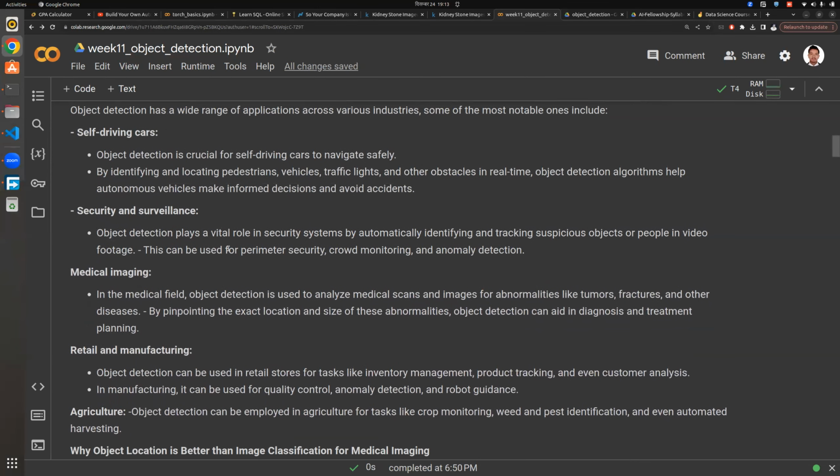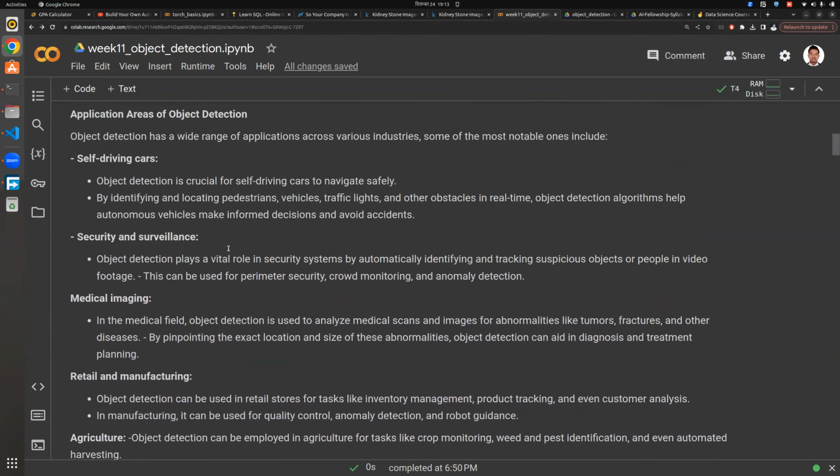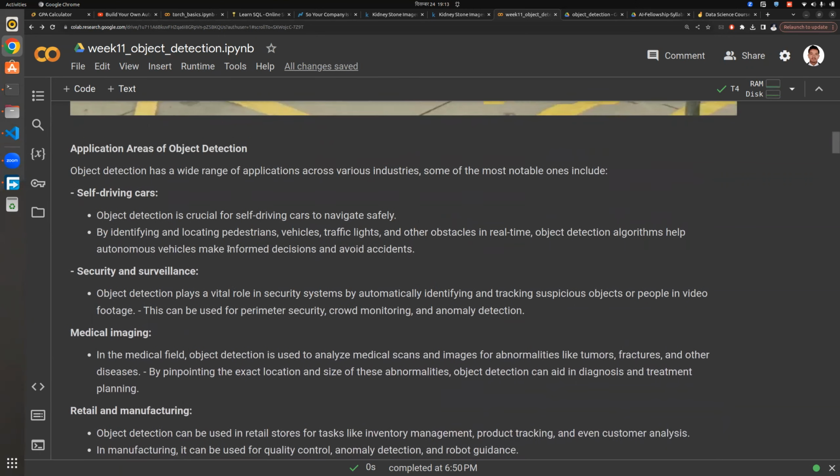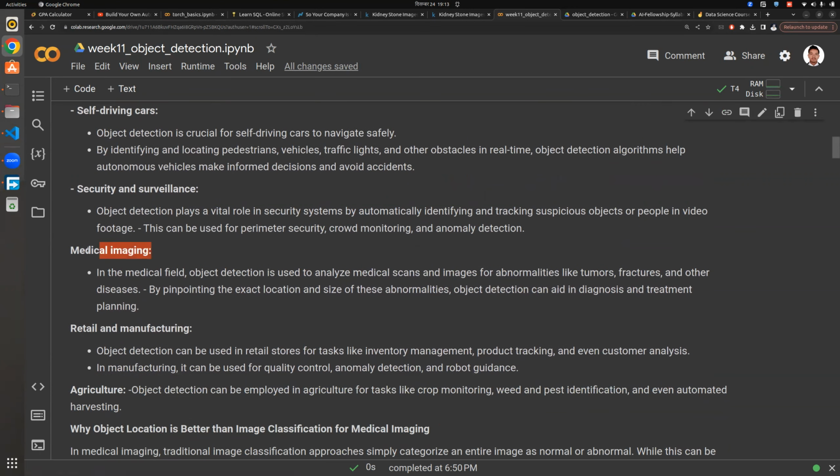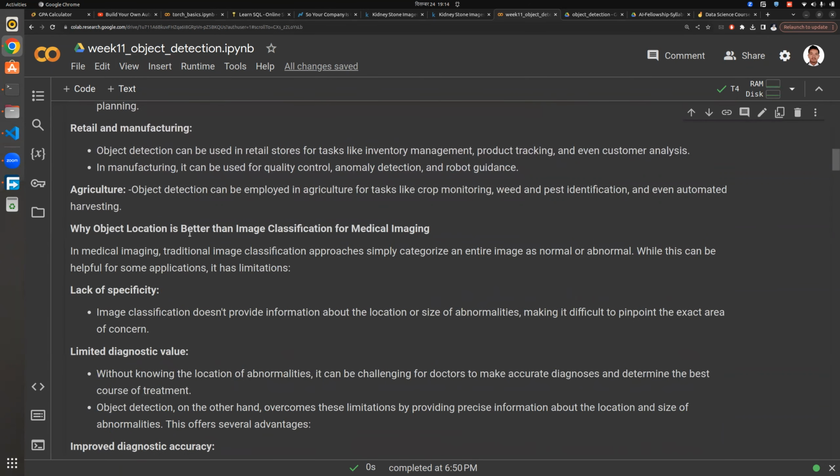Yeah, some of the application areas are these. So today we'll be specifically focusing on medical imaging. We will be dealing with a medical problem statement, and we'll try to build our own algorithm, or we'll try to train our own YOLO algorithm using the Ultralytics library. Okay. So why is object localization better than image classification?